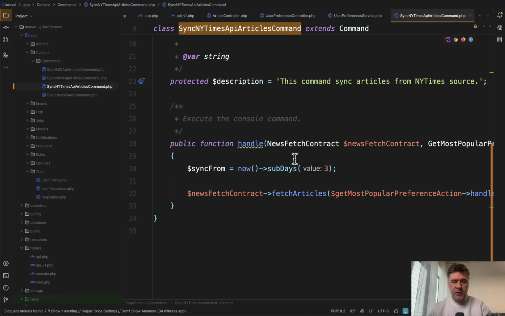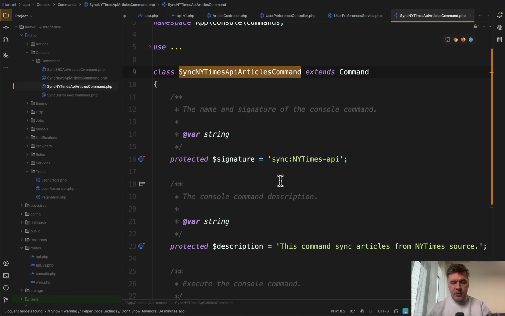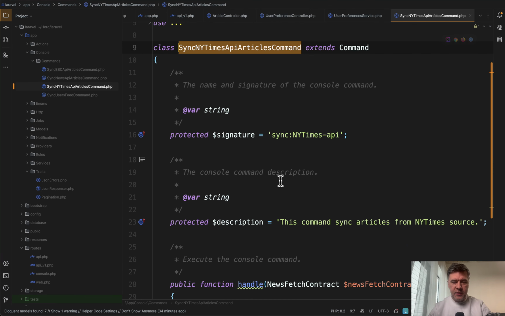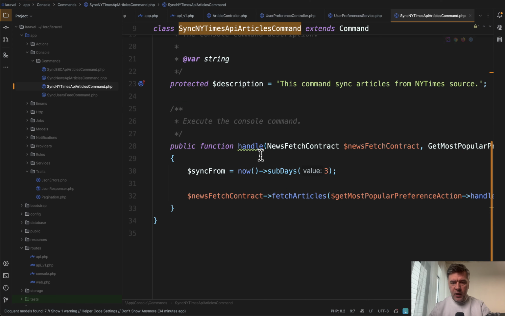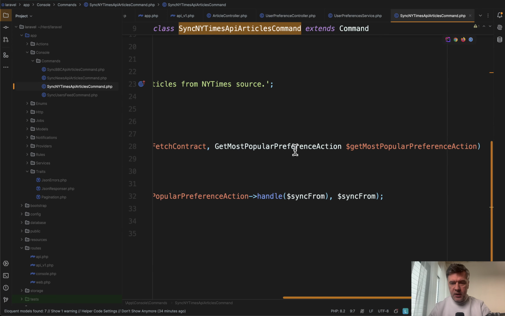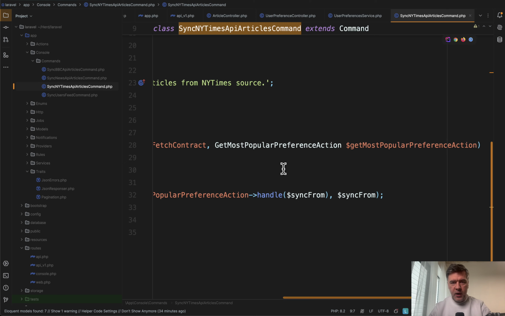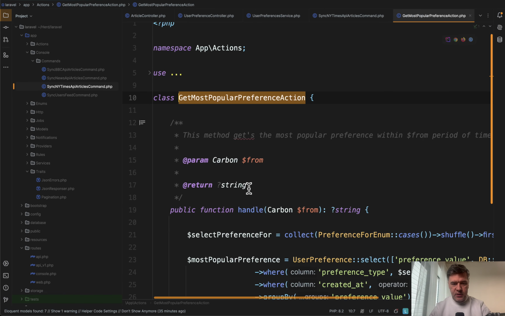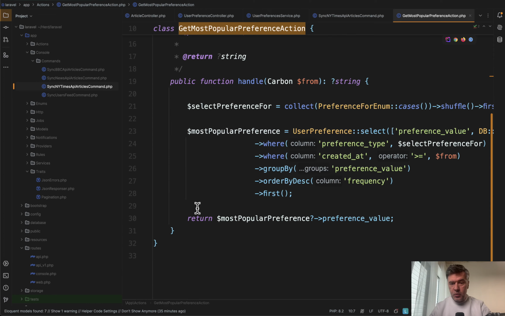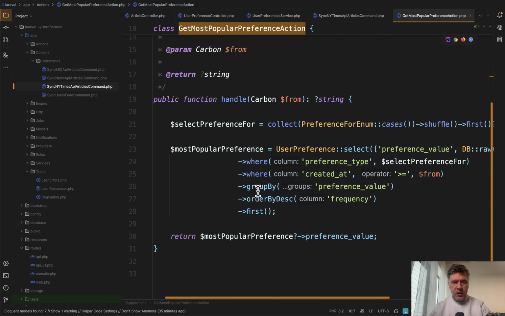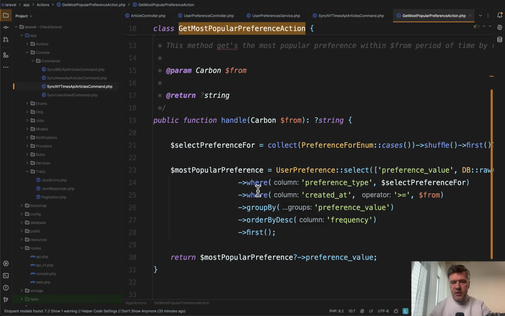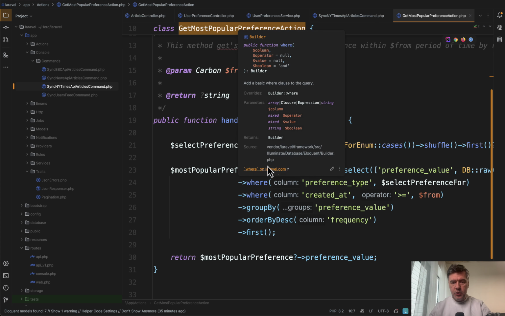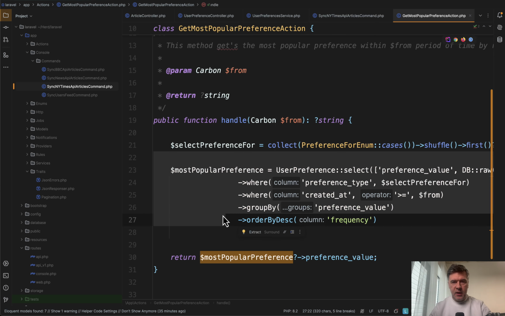And then if we speak about using or not using services to get the data, there's another point of inconsistency. In the console command of syncing the articles for New York Times, which you can consider as a controller as well, we have a handle method to get some preferences, and here we have an action. So in some cases to get the data we use services, and in other cases we have an action. Let's see what's inside. The handle method of the action returns some data from Eloquent. So service to get the data or action to get the data. If it's a user preference, why not put that inside of the user preference service in the same logic?